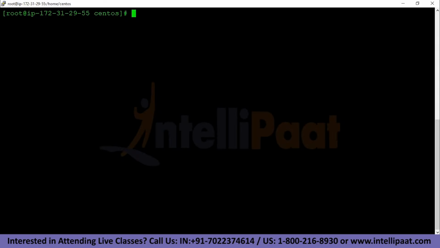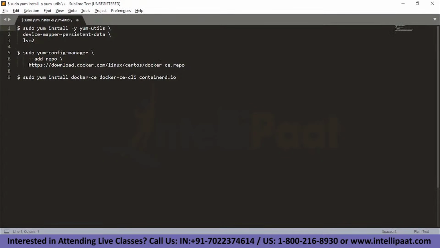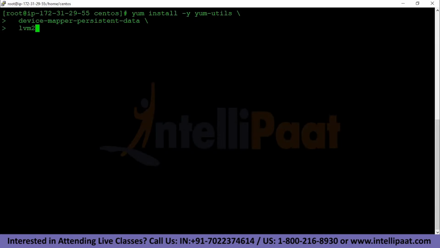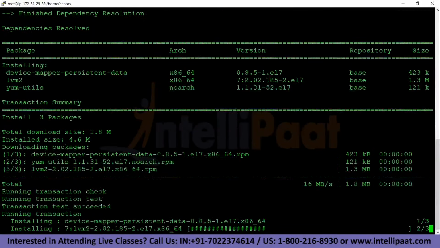Docker to pull the image and then launch it as a container. So for that, first we'll need to install Docker inside our CentOS instance. The commands are sudo yum install yum-utils, device-mapper-persistent-data, and lvm2. These are the packages that we'll need for Docker. Press enter, and this will install the packages.